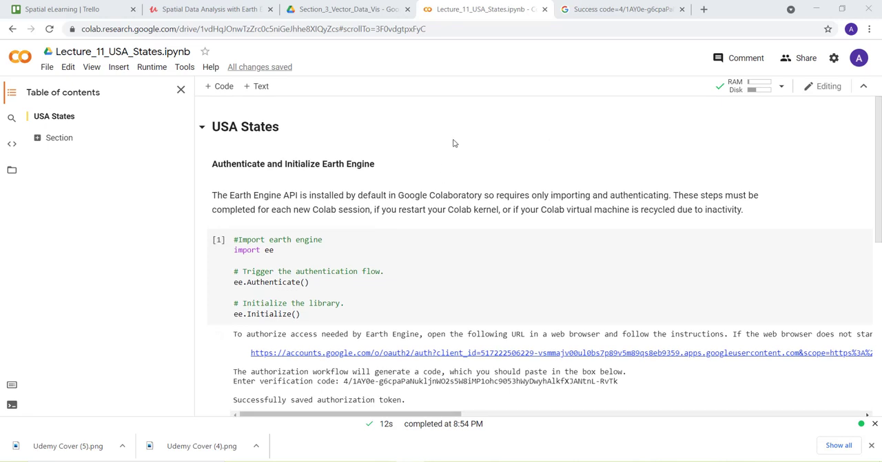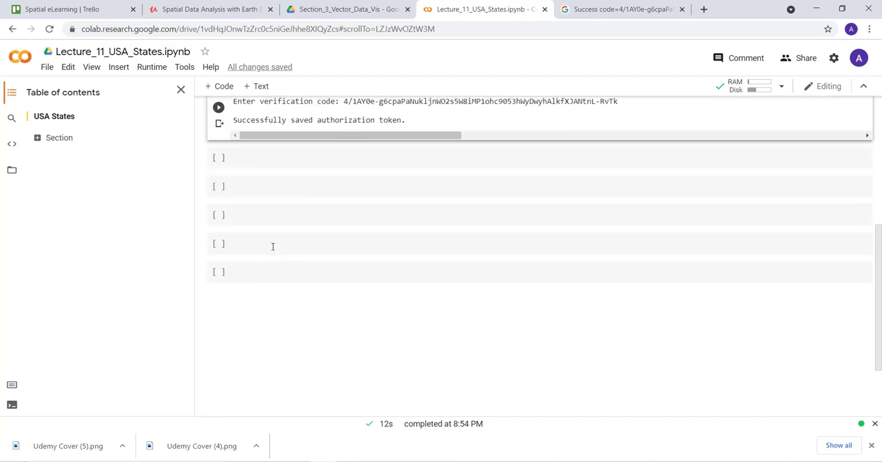Welcome to this lecture. In this lecture, I'll teach you how you can import a shapefile or a feature collection, in Earth Engine terms, and display it using the folium package on the Python API in Colab. First, you need to import, authenticate, and initialize Earth Engine using this script. You can execute that. I've already done so.